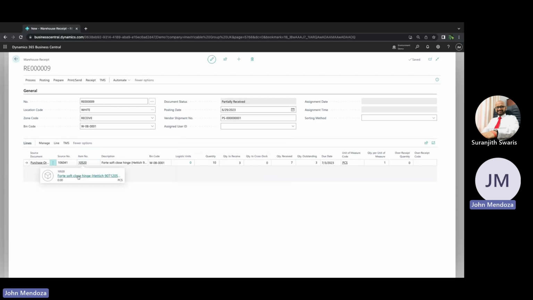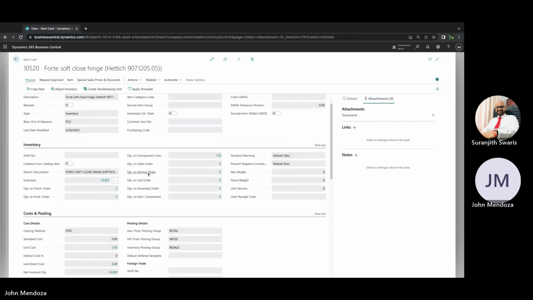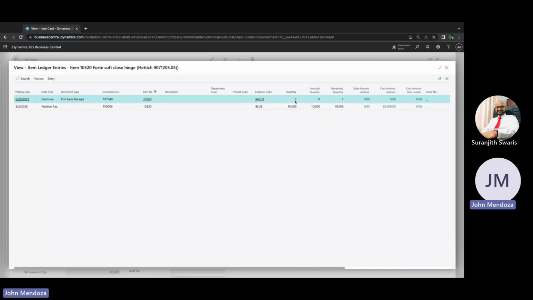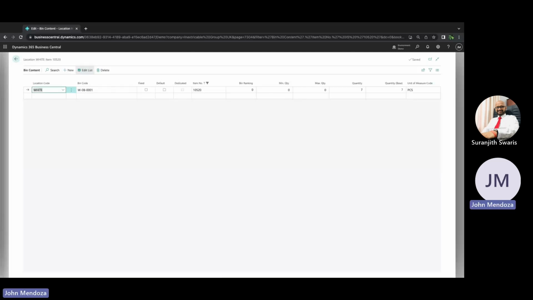What I'll be showing to you now is the product card, and where is the 7 which I received. So I'll be opening an item card. Then you can see here inventory. So we have now 10,007, and if I want to drill down 7, you can see now I have 7 in white. Then if I wanted to learn where is that 7 inside the white warehouse, we can actually go in here and check the bin content. Then we have 7 in NW08001, which is the receiving zone.